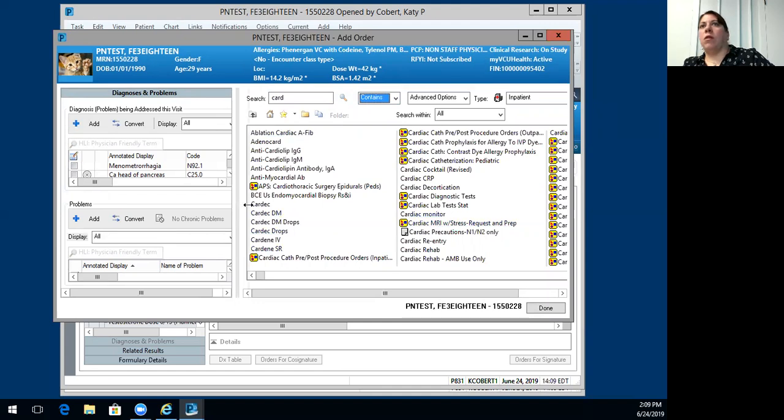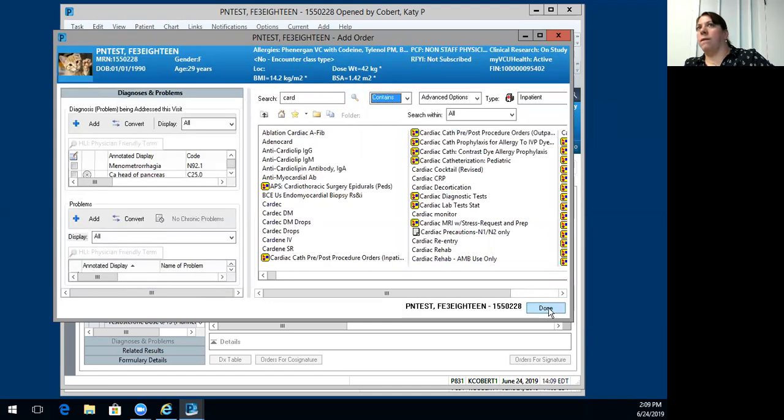You can save favorites here as well. Do you all know what that yellow icon means? If you do, I want to tell you. All good? All right.